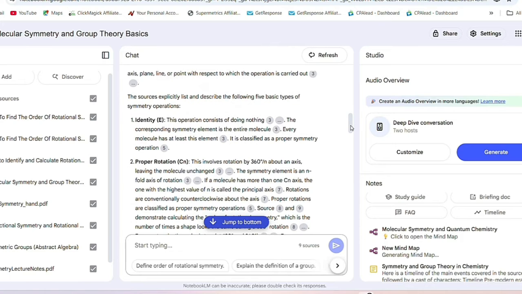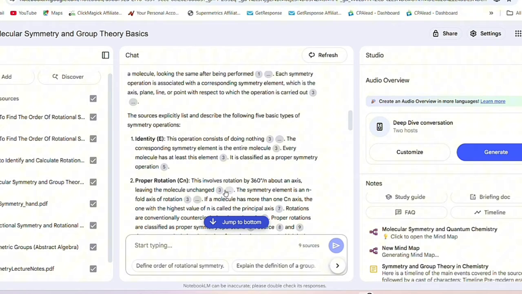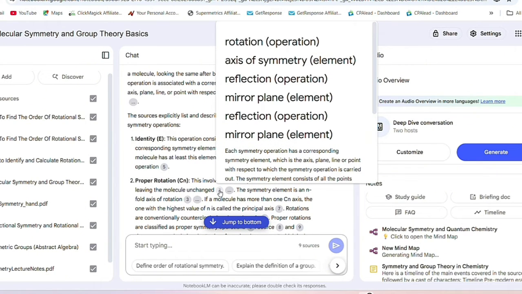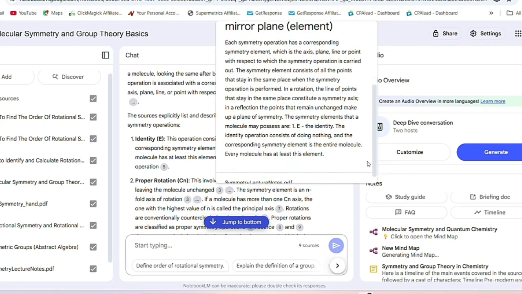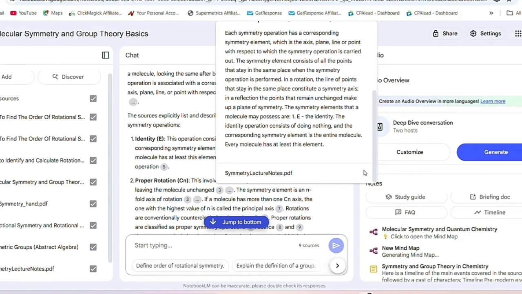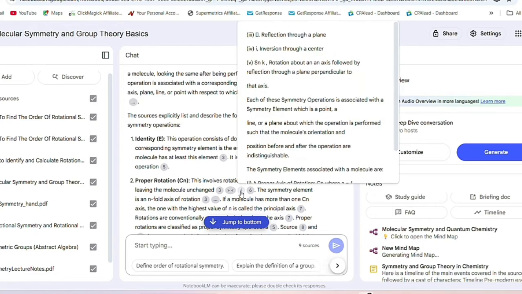Now, as you read your text, you're going to see some numbers within your text. Now, these numbers directly show you exactly where this information is extracted from or is located in your source files, right? So, for example, this one is gotten from Symmetry Lecture Notes PDF. And it also comes with citations. So these are citations in case you want to do research for a project paper.